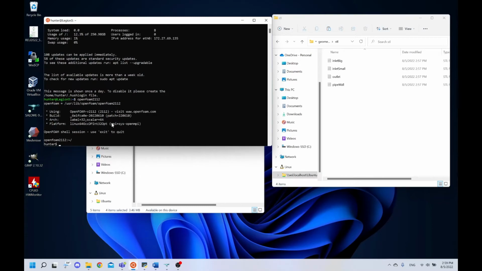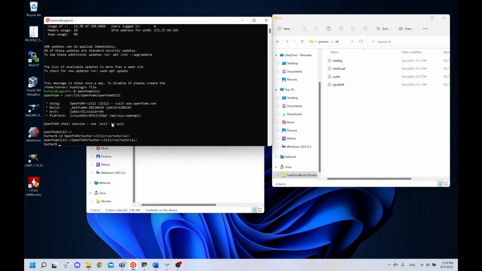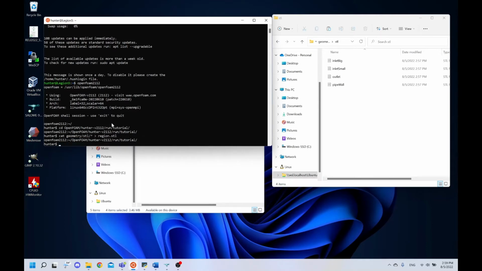OpenFOAM 2112. Navigate to our current case folder that we're working on. We're going to combine all of them together. All of those triangulated surfaces all into one region STL. And that's going to show up here. We're going to want to put that back into our tree surface.